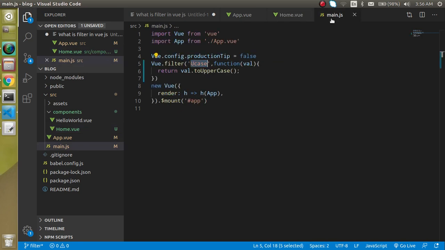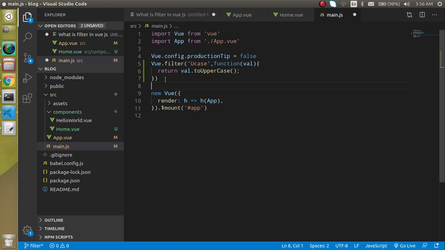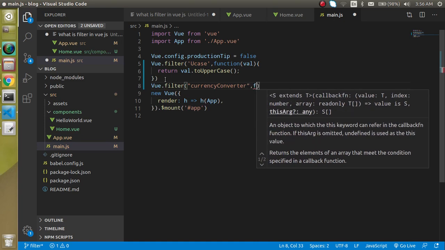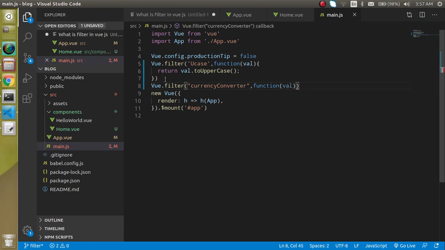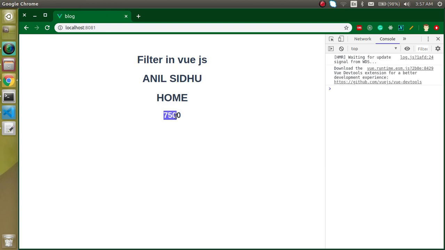Now let's come back to the main.js file and write Vue.filter, and put your filter name, and in the second parameter call val, and here you can simply return val times, let's say $1 is equal to 75 rupees, so I can do it now. Okay, I think this is not updated. Yes, now this is fine. And here you can see how we can use filters.